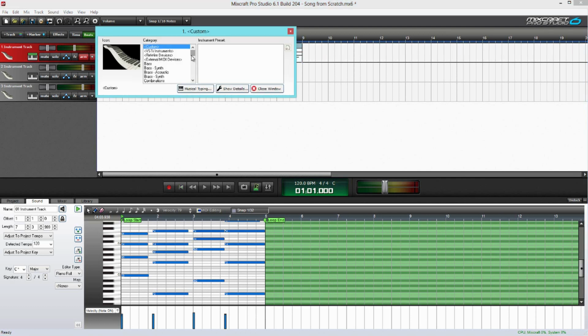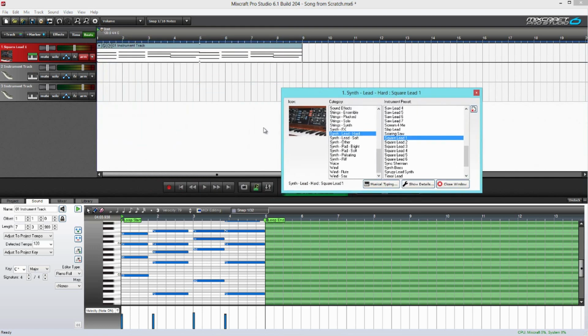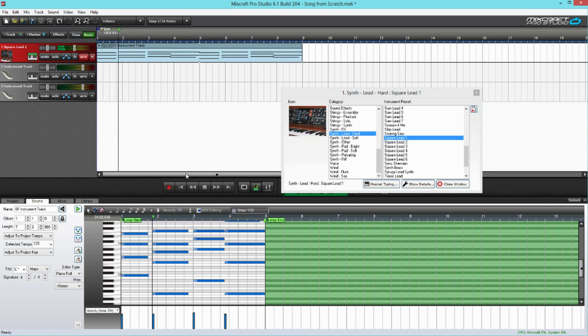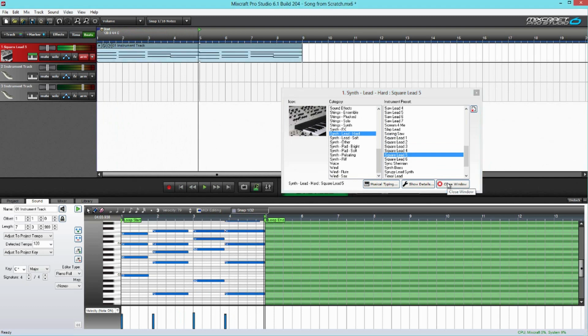So I'm going to find an instrument that we could use for the sound instead of a piano. Let's go to the synth section, soft synth. Well, hard. Square lead. This is a very nice sound. Adjust a little bit, find a nicer one. Alright, I like that one. There's a little bit of a wobble to it.